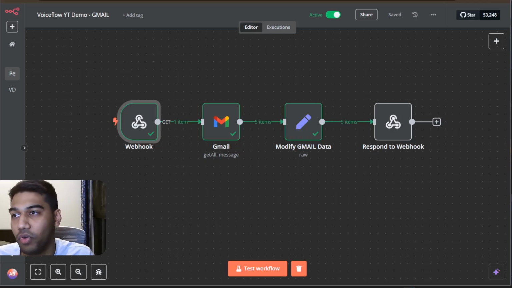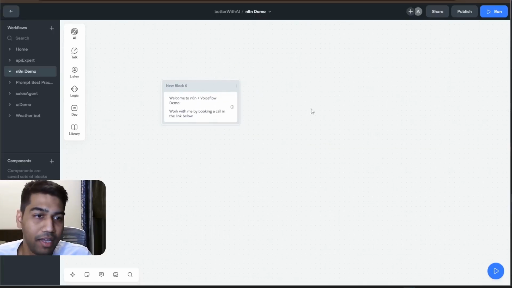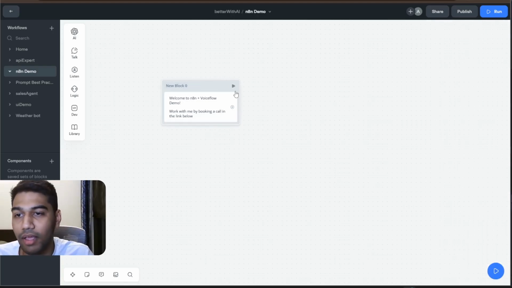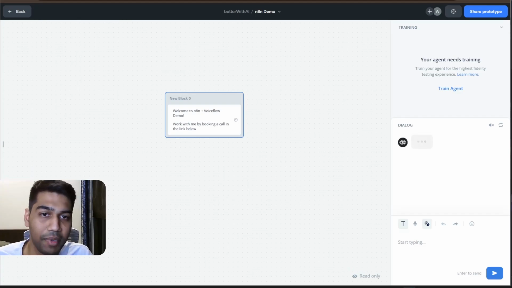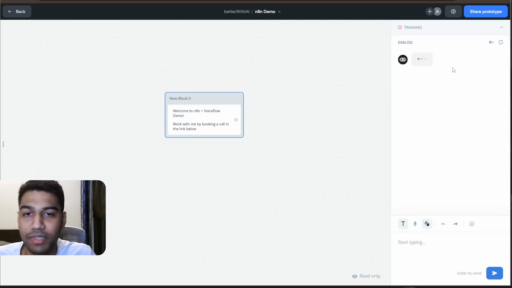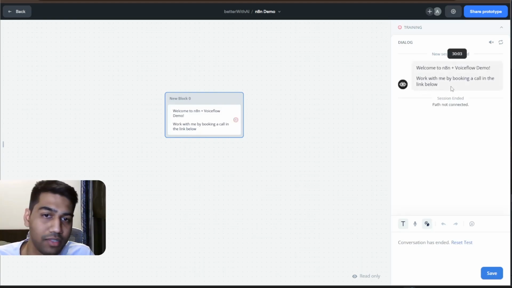Let's come back to Voiceflow. Now again, in Voiceflow, very simply come back to your canvas. The only thing that I have is welcome to n8n Voiceflow demo. And if I just click this, there is literally nothing happening, right? You will literally end up with technically just a message and the chat will end. So let's just see, I just want to run it once. Welcome to n8n Voiceflow demo. Work with me by booking a call in the link below.